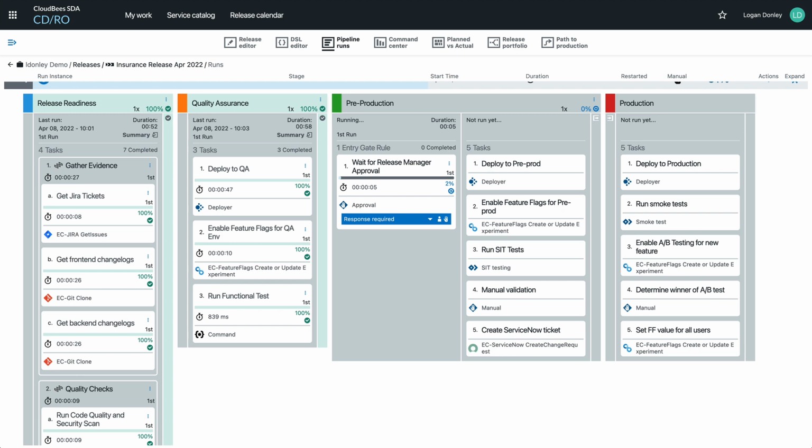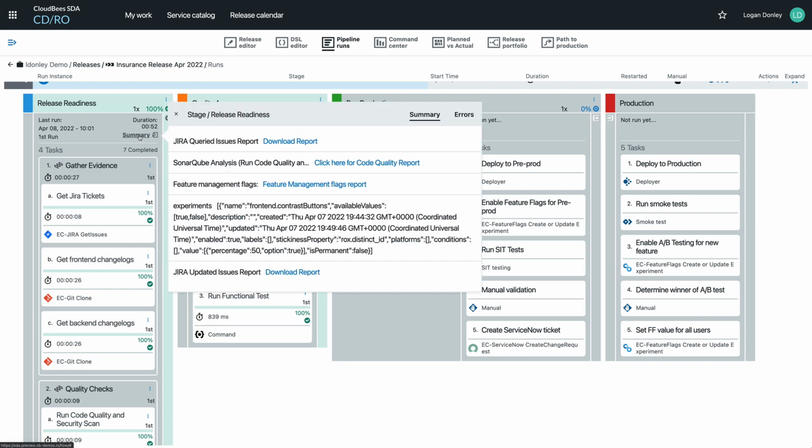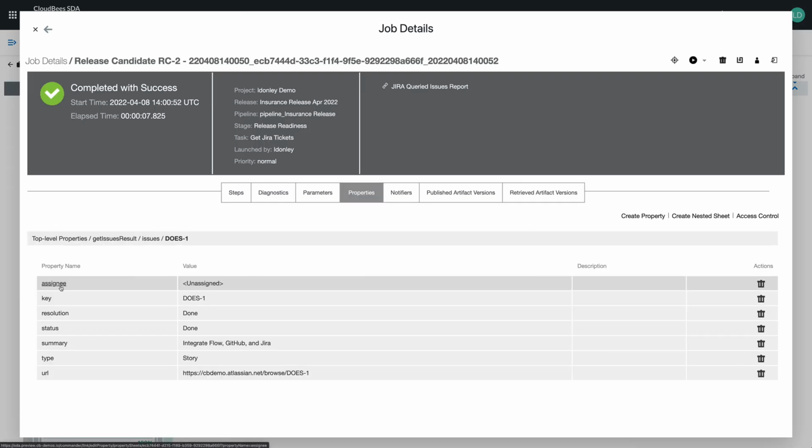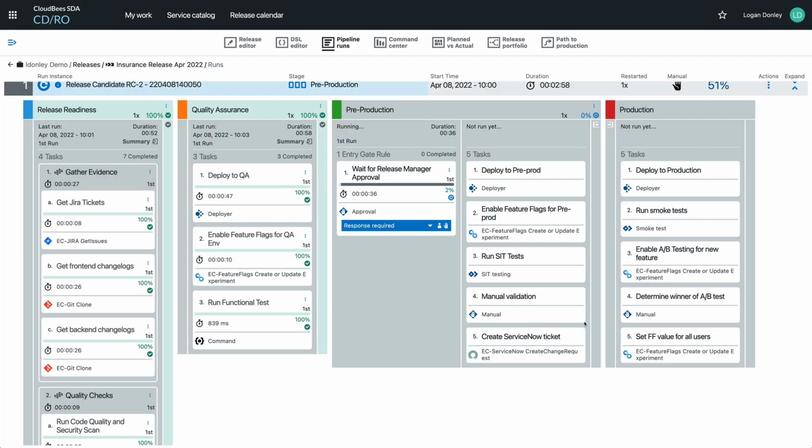Just because QA was successful doesn't necessarily mean I'm ready to go off into pre-production. In this case, I'm waiting on an approval from the release manager. As the release is running, I can click on the stage summary to see information about the different tasks. I can also click into a task to get a detailed view of the data that has been returned. After submitting my approval, the pre-production stage is running.